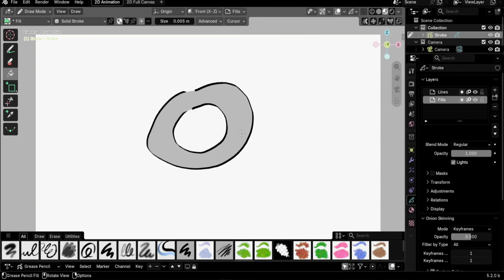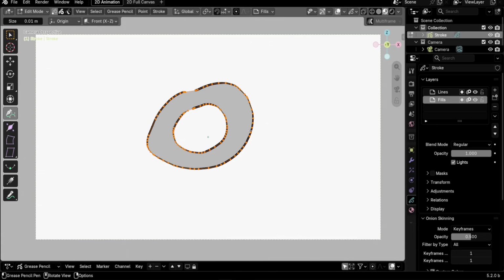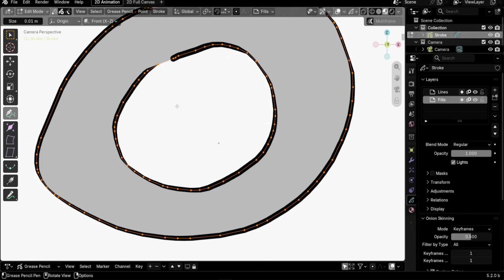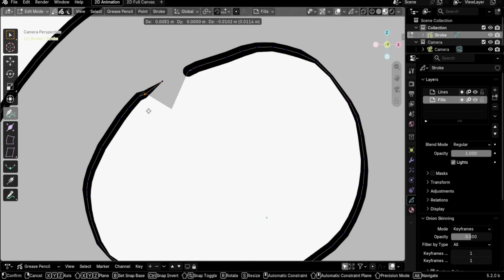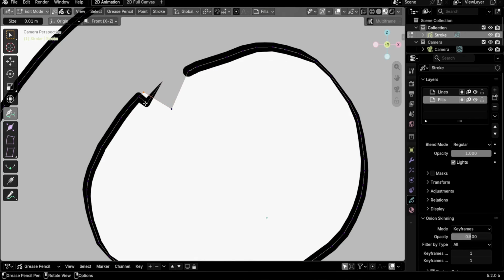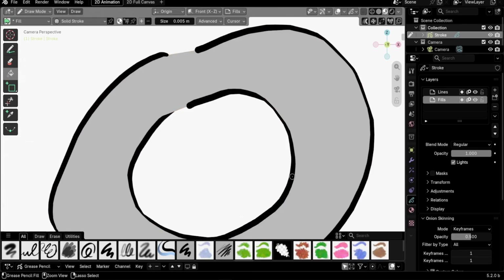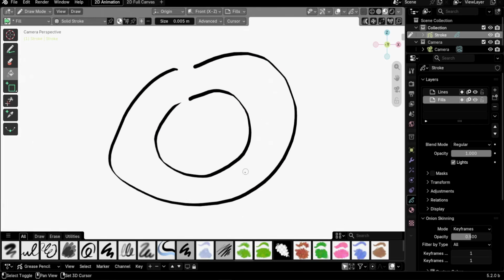If we go to edit mode and we do Control A and we zoom in a little bit, you see that we can't make a difference between the two shapes because they look exactly the same. See, each point is on top of the point from the other stroke, the fill and the stroke. Control Z. So we're back in draw mode.